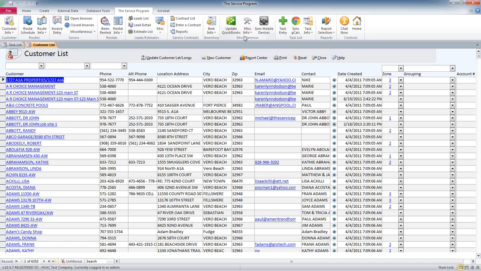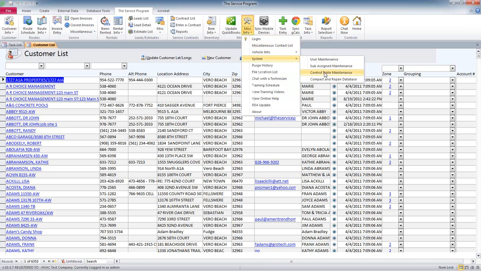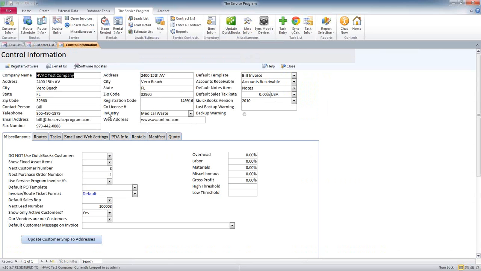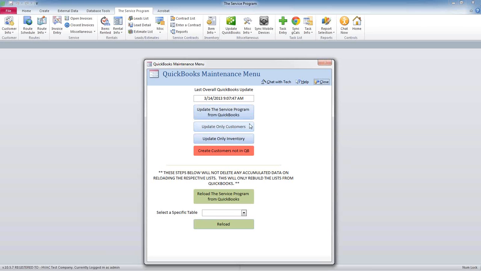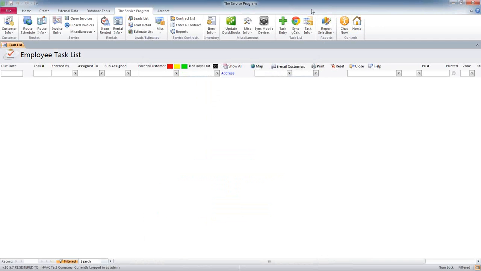And there is a setting in the software. If you go to Miscellaneous Info, System, and then Control Table Maintenance, you can actually turn on Show Only Active Customers. Change that to Yes, and then hit Update QuickBooks, and then Update Only Customers, and it'll actually remove all the inactive accounts in the service program, so you only see the active ones. Okay. That is good to know. Okay, let me change that to yes real quick.